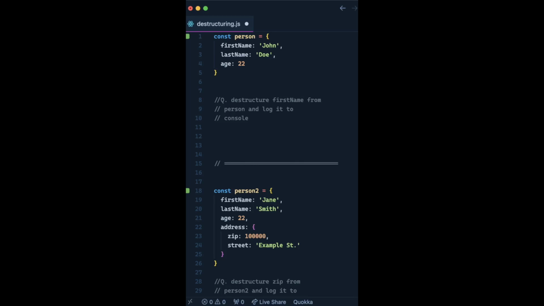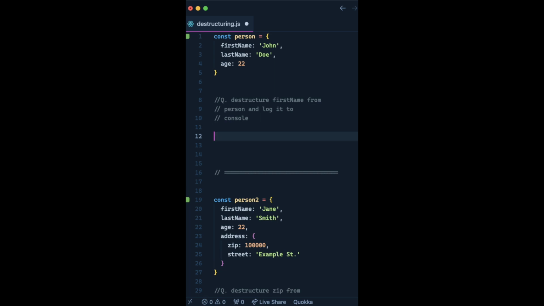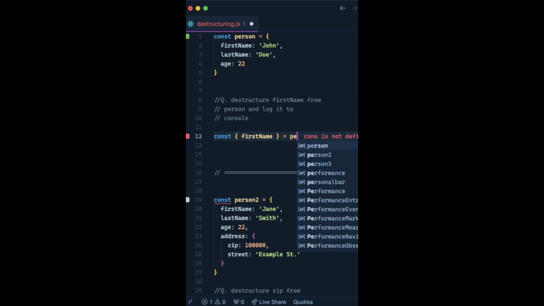Let's talk about object destructuring. For example, we have this person object, and from this person object we only want to destructure first name. So how can we do that? We can say const firstName, since this is a property we are destructuring, equal to person.